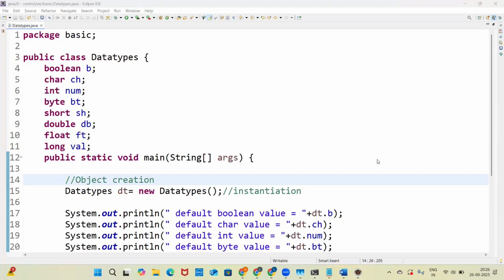Anirudh, Bhagyashree, Keerthi, Tejasai. Tejasai, are you joining today? Did you attend previous demos?